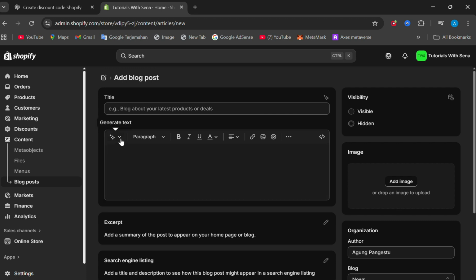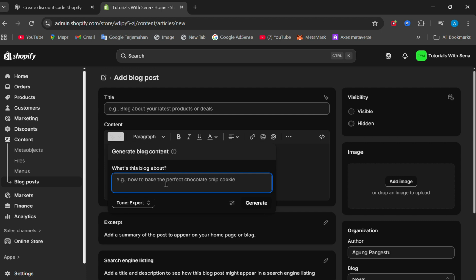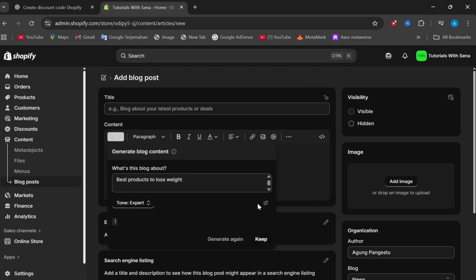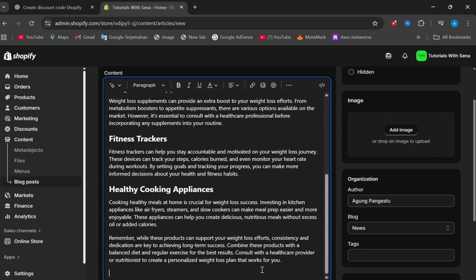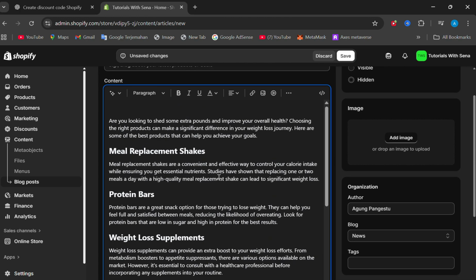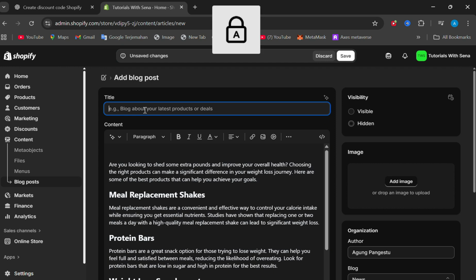Also, you can use AI here. You can click it and it will generate content for you. So let's say best products to lose weight, like this, and you can just click generate and it will generate content for you, and I will just keep this one. So it's done by AI. It's very easy, right? Okay, let's make a title: best products to lose weight.